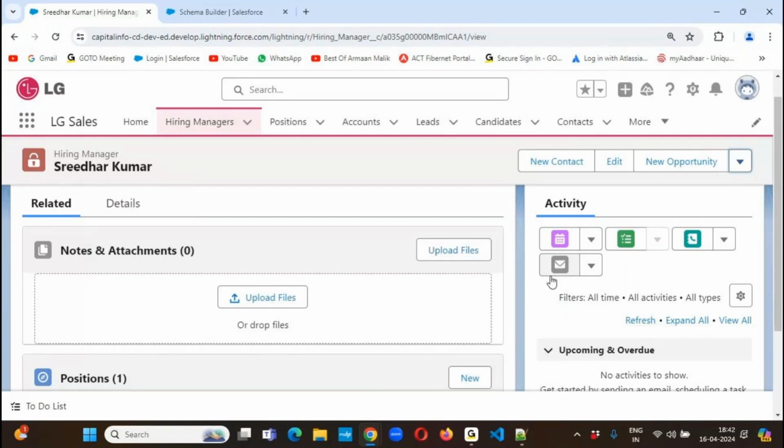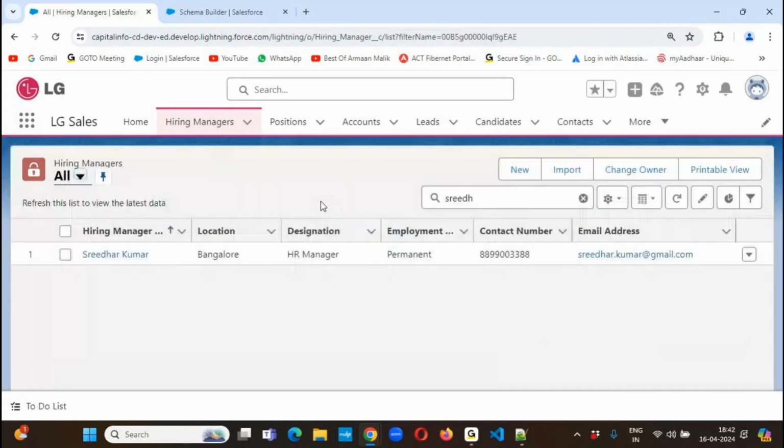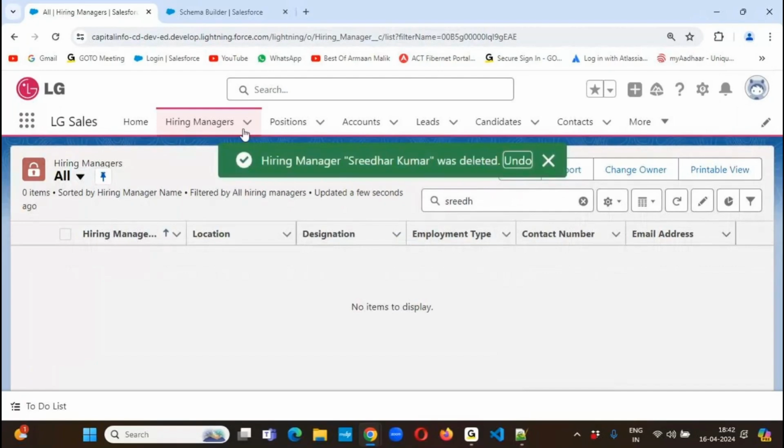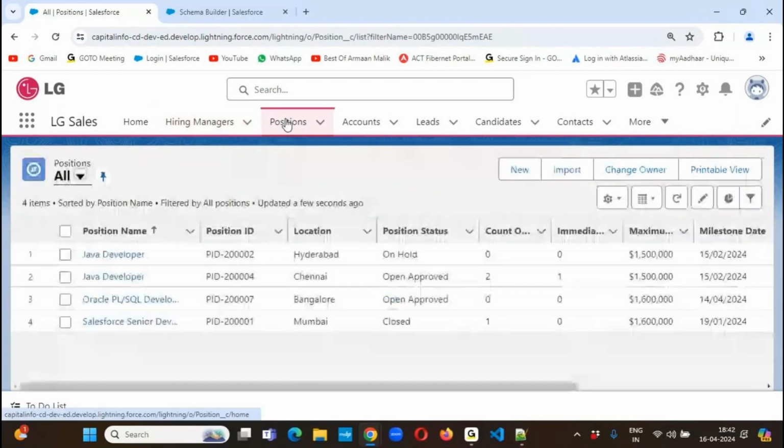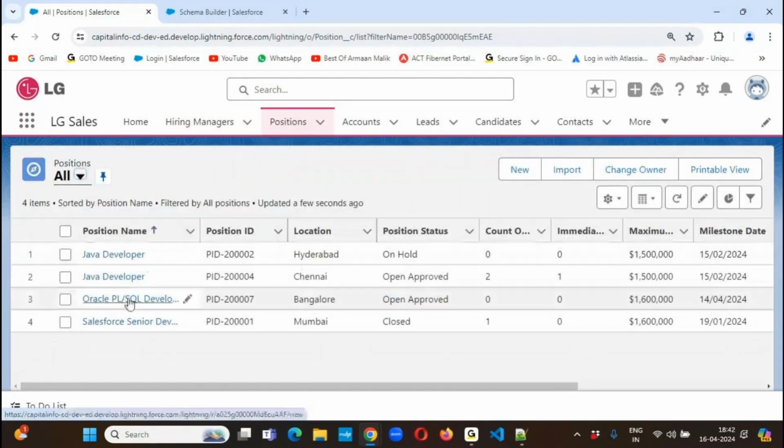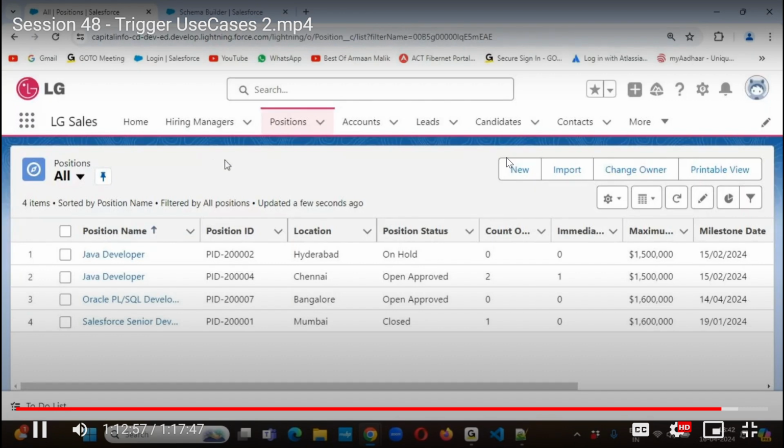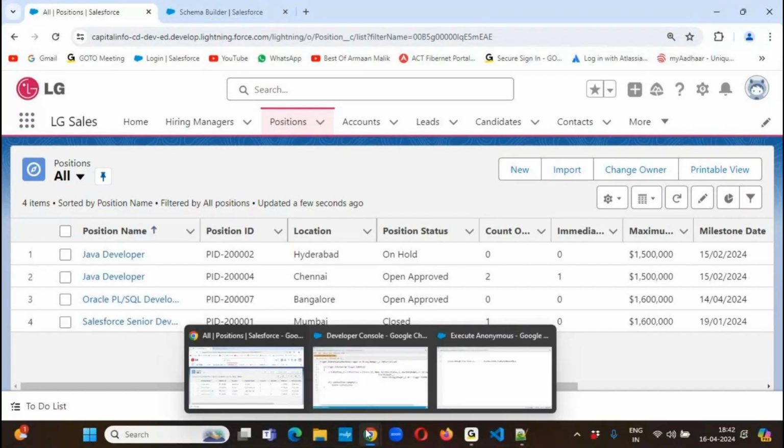Click on delete. The hiring manager record has been deleted over here. Let's go to the position. The Manual Tester position also has been deleted successfully. So not only using the standard functionalities, we are able to extend the functionalities based on the requirement with the help of triggers. Okay, make a note of this code.